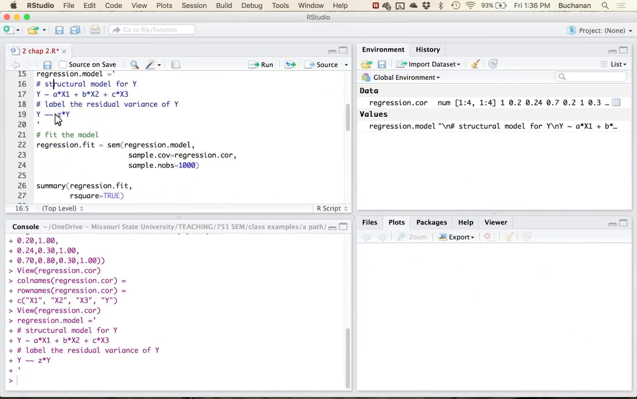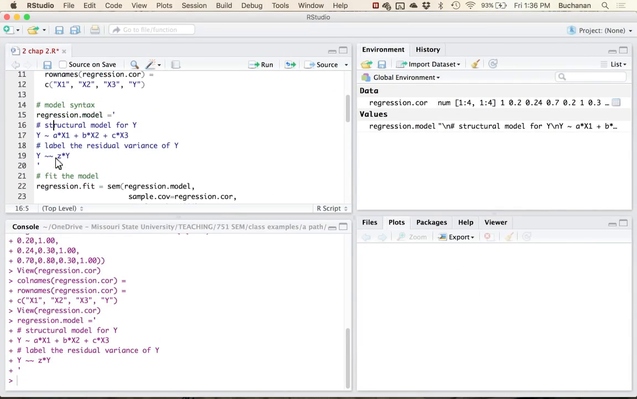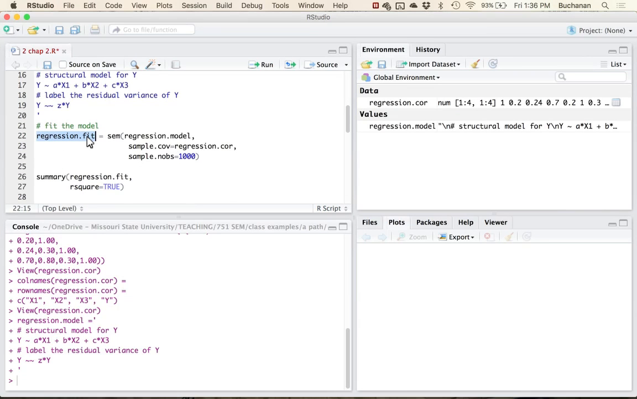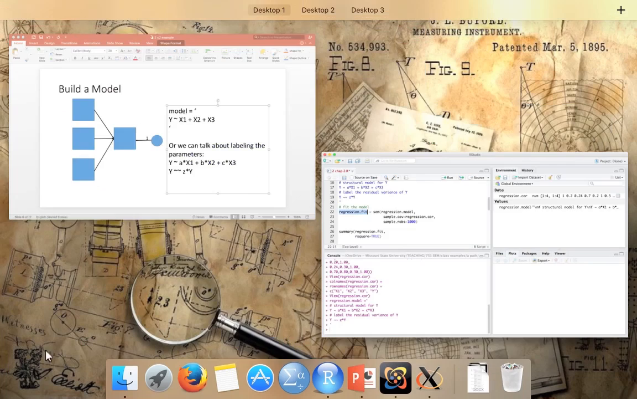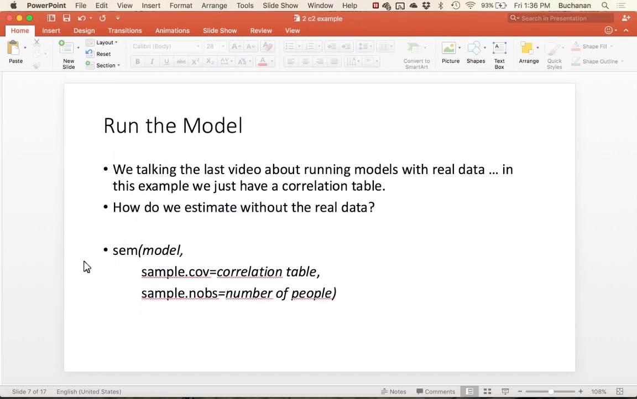So a lot of times when I'm doing this, I just call it model. But important here in this next step to call it fit. I'll get to why in a second. So when we run the model, in this particular example, we just have a correlation table. In the last example that was part of the path video, we did model name, comma, data equals data. And so what do I do now that I don't have the real data?